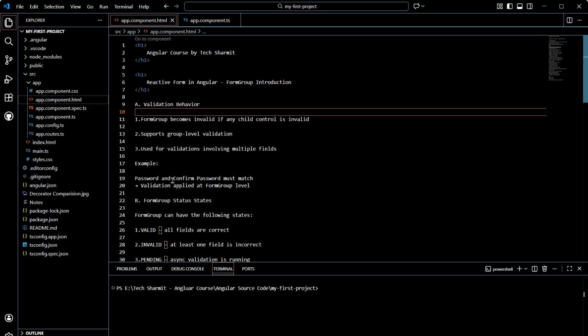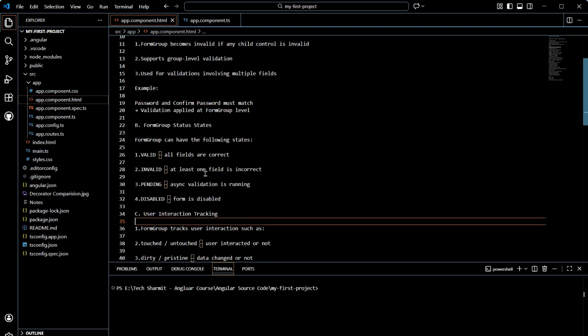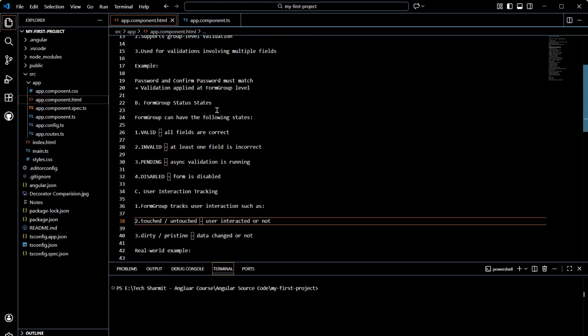Okay, so let's take a very simple example for that. You can see here we have a password and a confirm password that must match. So we have two fields, password and confirm password, and there we want to make sure that both fields completely match. So you can see validation applied at form group level, so that we can handle and check these two conditions.